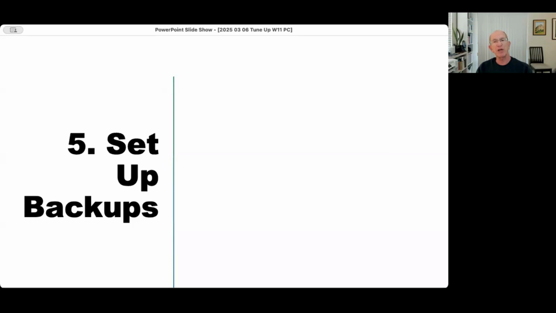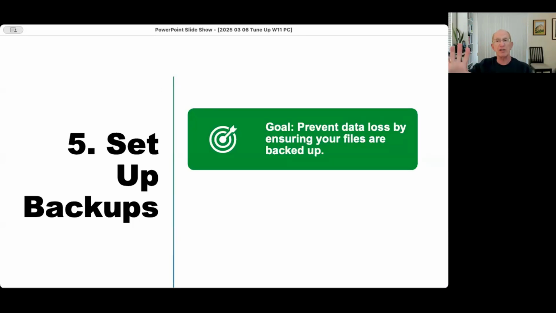Setting up backups. The goal of backups is to prevent data loss in case something happens to your PC. And Microsoft has made an interesting little change in backups. They no longer have a backup function in Windows 11 built in to let you back up to a local hard drive. Their backup function is set up to back up to OneDrive in the cloud, and they don't have an automated function for backing up to a local drive. They've actually eliminated that. I checked with Windows 11 current information.